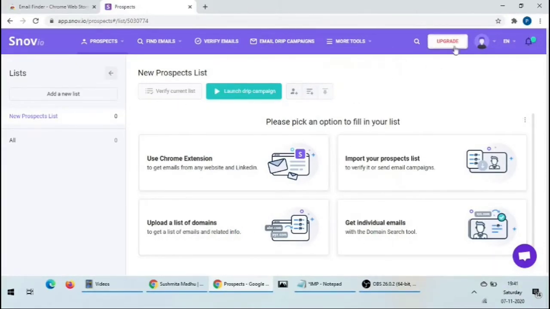Now please understand, snov.io is also a premium extension, but a few searches, for example 50 searches, it will give us for free. I mean to say, you can search 50 people's email IDs for free in this extension. Once you cross this limit, then automatically it will ask you to make payment.